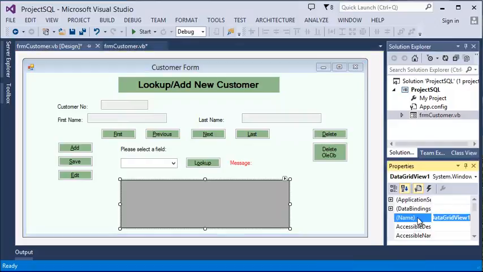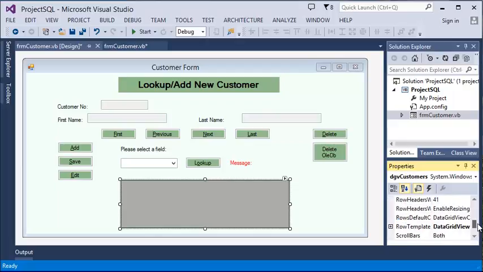We'll give it a name with a prefix of DGV for data grid view, and we'll call it customers. Okay, and I will set the visible property of this one to false because I do not want it to display right off the bat.